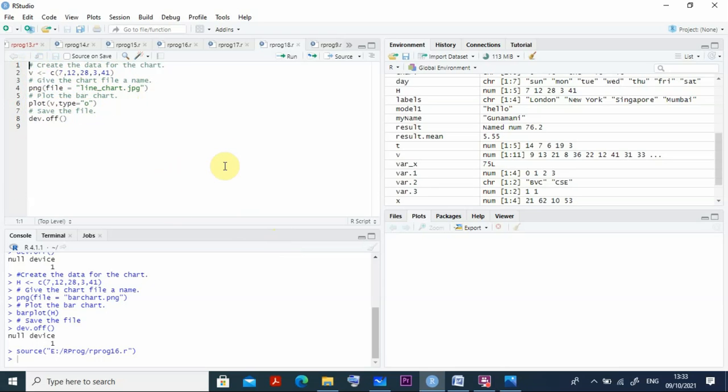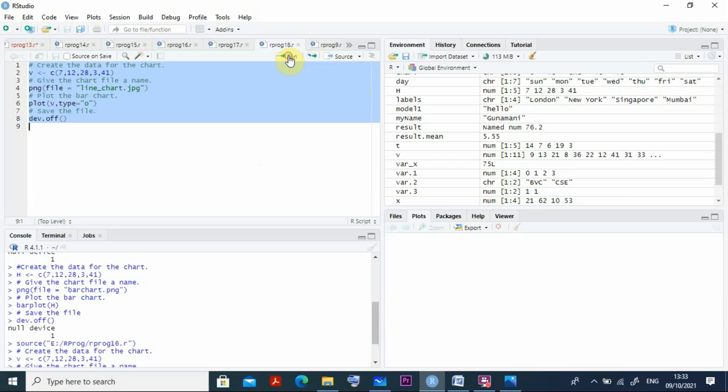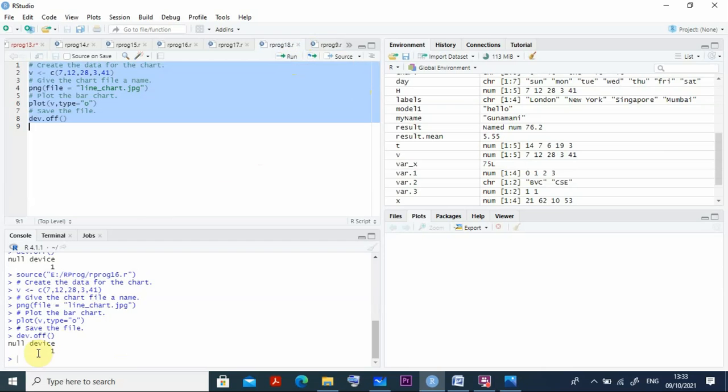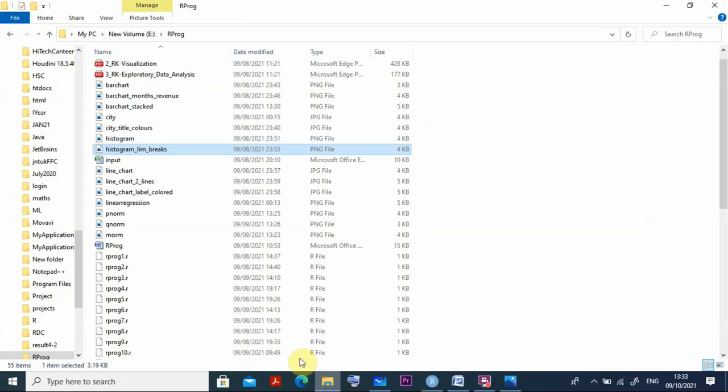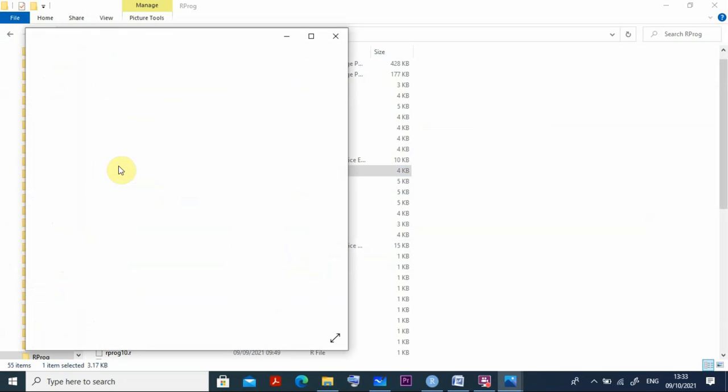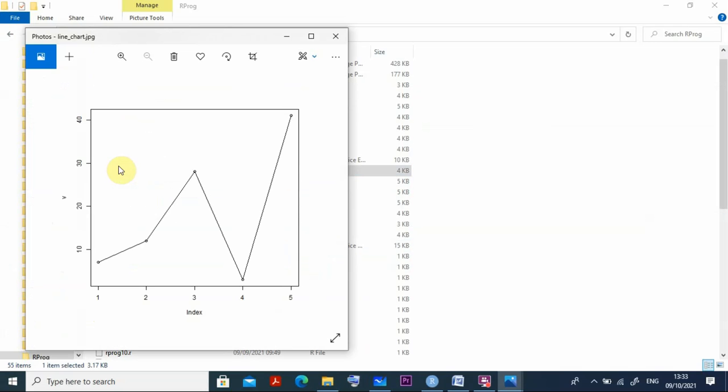Now Control A, save it and run this program. Once you run, you can see it is running successfully, and it is stored as line_chart. Go there and see the line_chart file. You can clearly see the line is there, and you can also make it colorful.